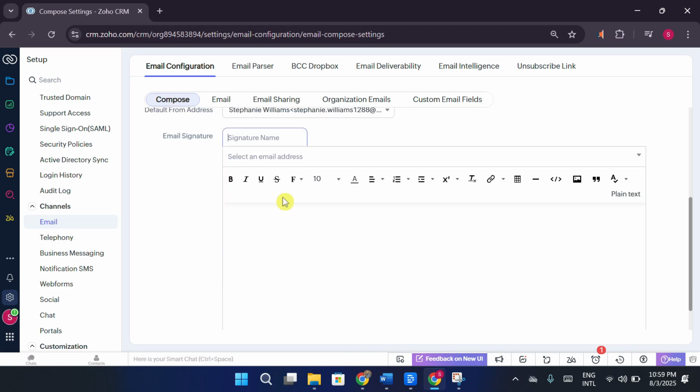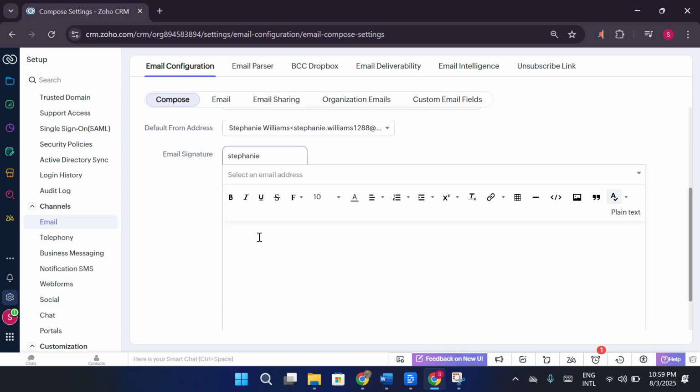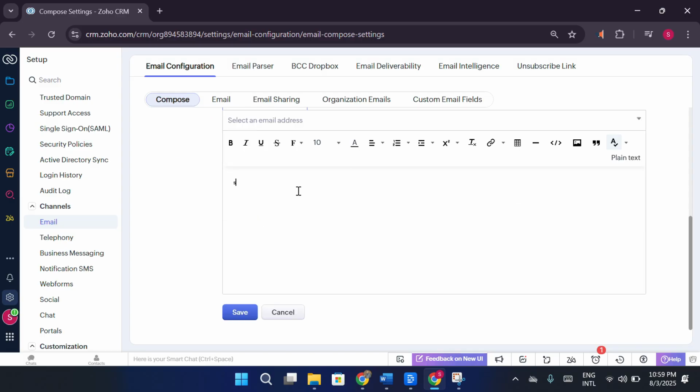This is where the magic begins. In the editor, type your name, position, contact details, and anything else you want in your email signature. You can also upload your company logo or use formatting options to make it look professional and clean. Try to keep your signature simple. Too much information can make it look cluttered.